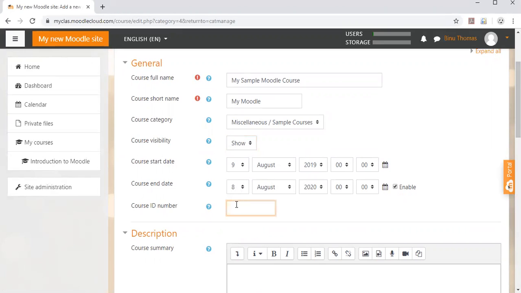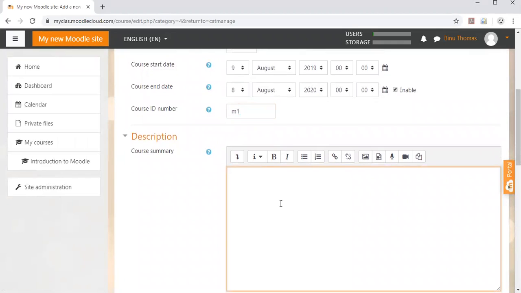And also, just like the category ID, here we need to give a course ID also, and using this unique course ID, Moodle will be internally managing our courses. So I give a course ID as M1. It is up to you, but the only thing is you need to give a unique course ID for each course.